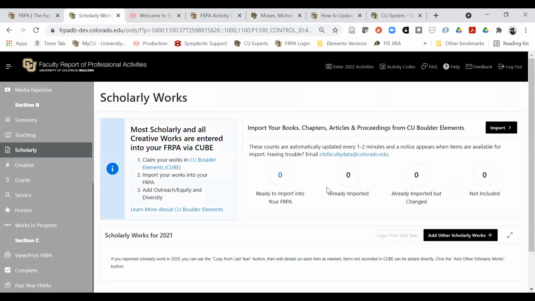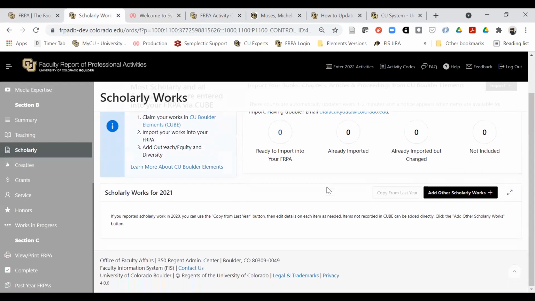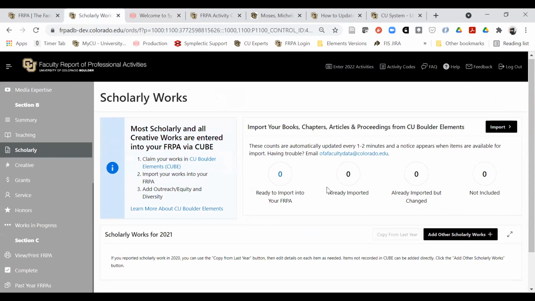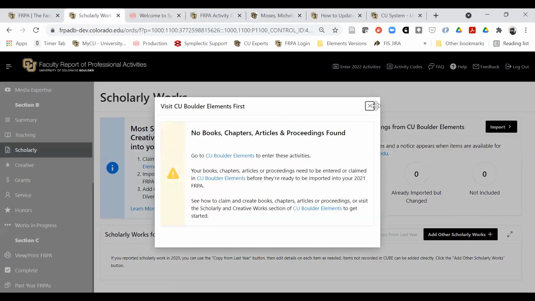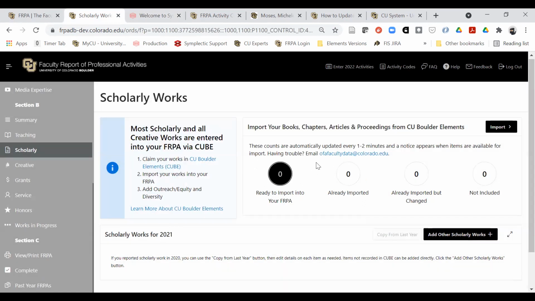So let's see. Again, I apologize that this is not working for this live demo. Generally, you should see articles, books, and your creative works pop up fairly shortly after they are entered into the CUBE system. So for the sake of time, I'm going to go ahead and move on, but please contact OFA faculty data with any and all questions about using CUBE and how the FRPA import works.